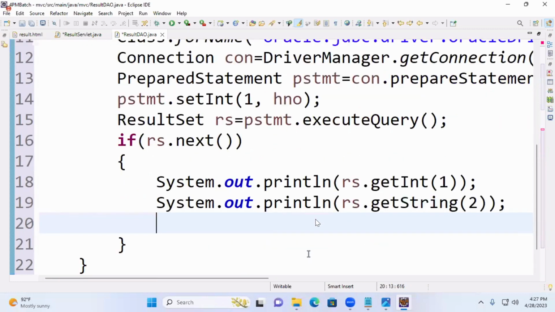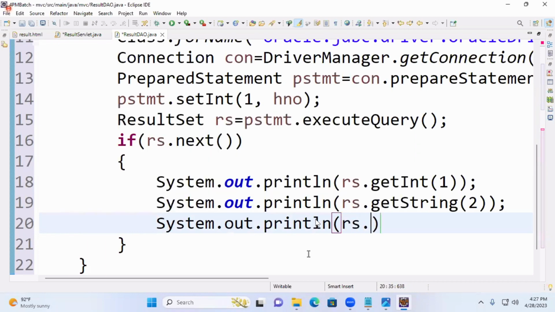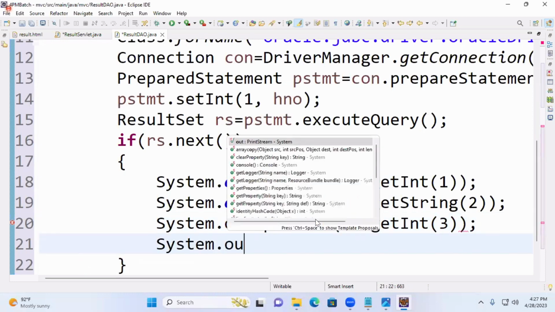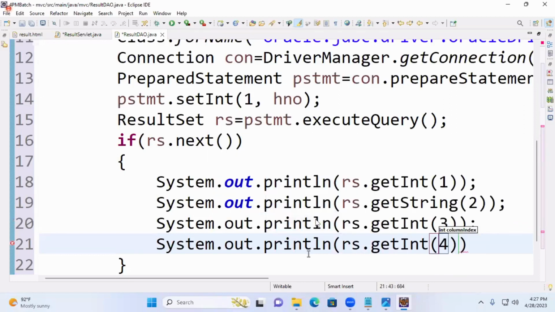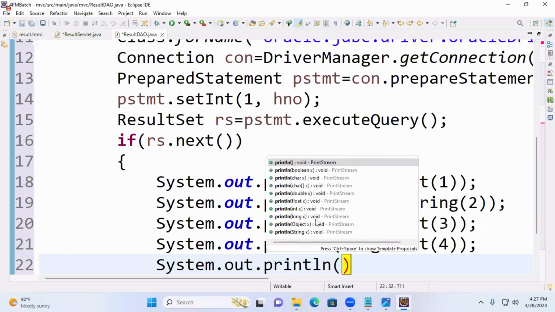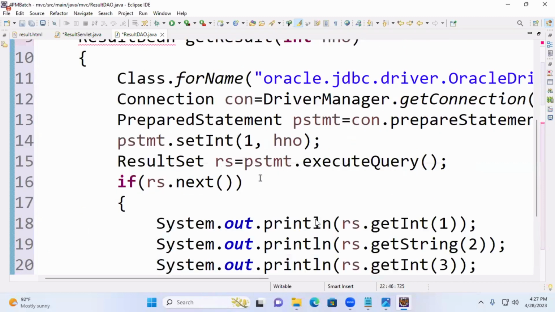Next, what will we write? System.out.println(rs.getInt(3)) for C language marks. Next, System.out.println(rs.getInt(4)) for C++ marks. System.out.println(rs.getInt(5)). Okay. Now, actually, we should not print.